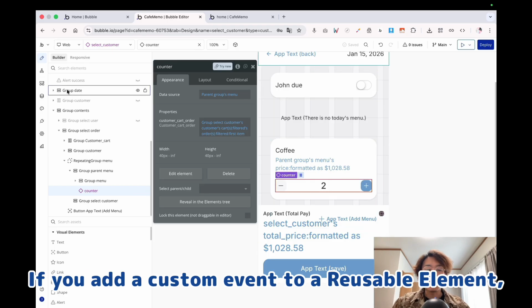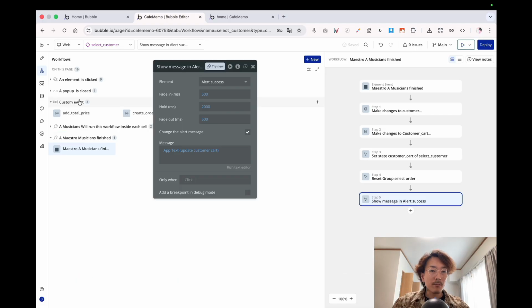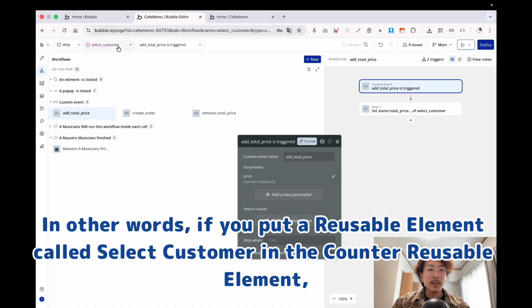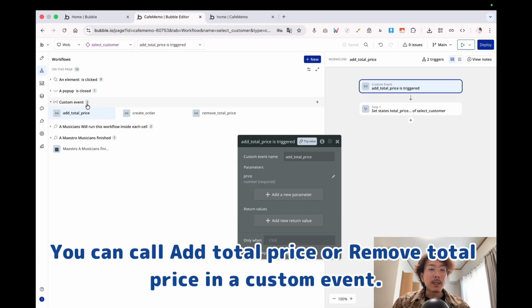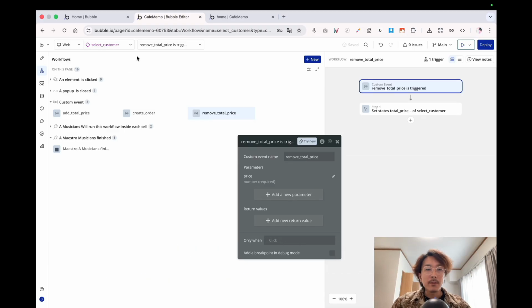If you add a custom event to a reusable element, you can call a custom event from where this reusable element is contained. In other words, if you put a reusable element called select customer in the counter reusable element, you can call add total price or remove total price in a custom event. It's like calling the reusable element from the outside from the inside.